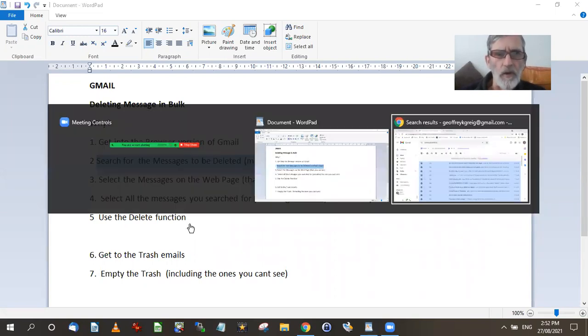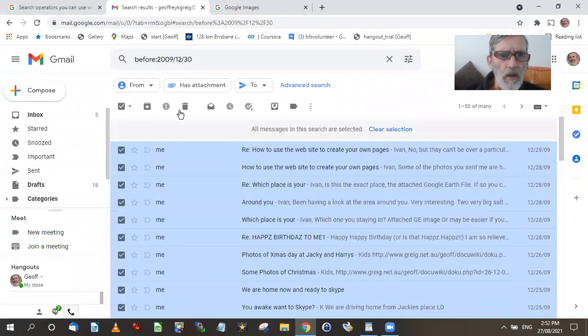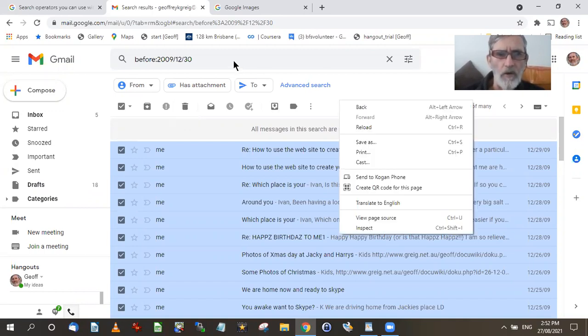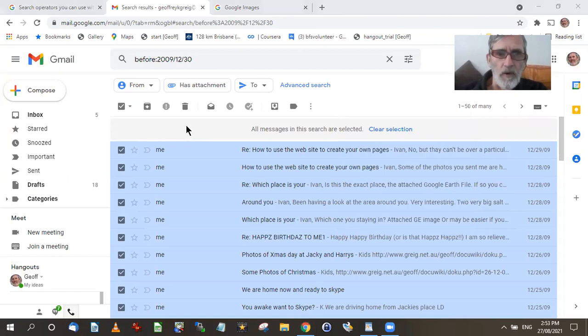The delete function is the rubbish bin here. If you click that, it'll ask you if you want to delete it, then delete it. I'm not going to delete it, so I'm not going to do that at the moment. When you do that, it'll probably come up with a message saying it's going to delete X number of messages, and it'll say to wait, and it could take quite some time before it deletes all the messages. And when it's finished, I forget what it says because I'm not going to delete them.